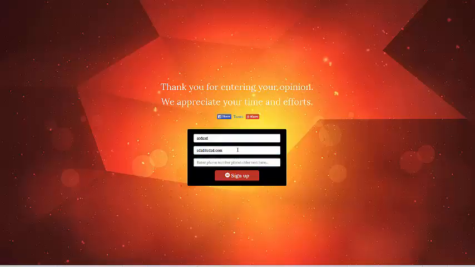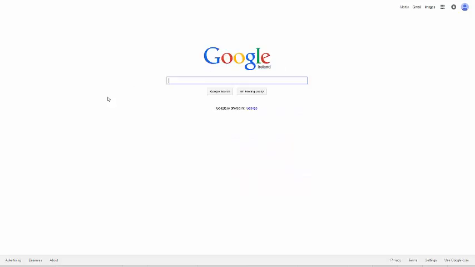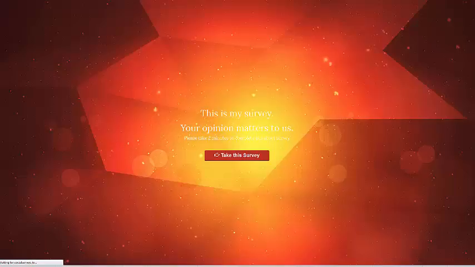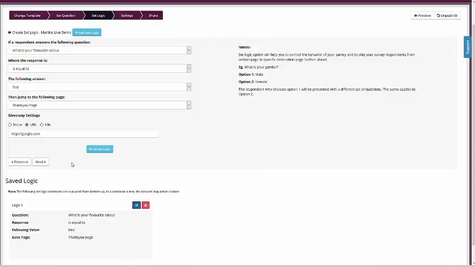But this could be a special download specific to their answer. It could be another competition. It could be a page with an offer. Loads and loads of different options. So we click sign up. It subscribes them and then takes us off to Google. So that's a basic part of the logic in action.